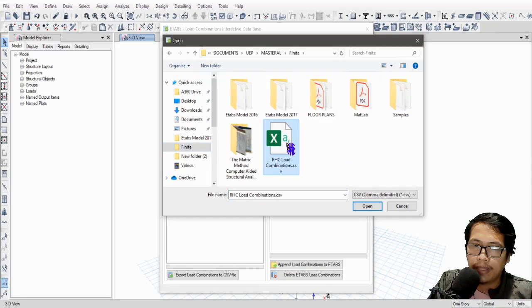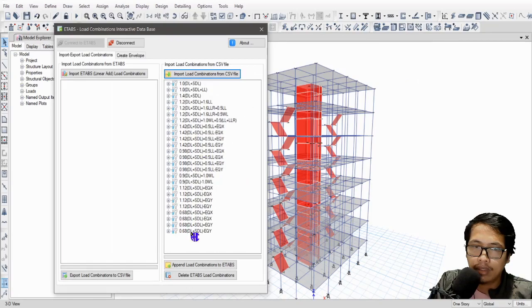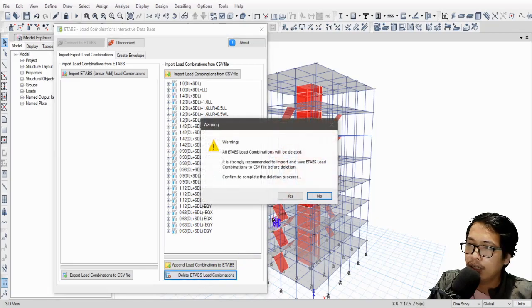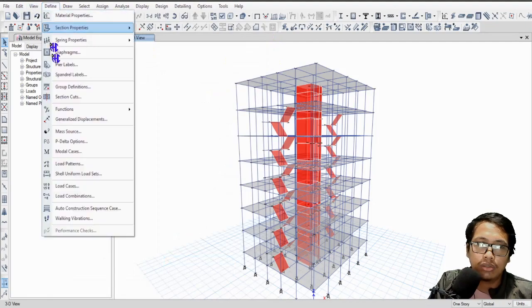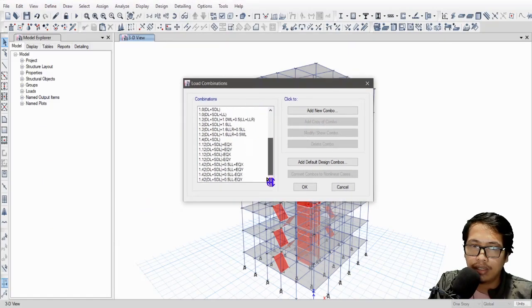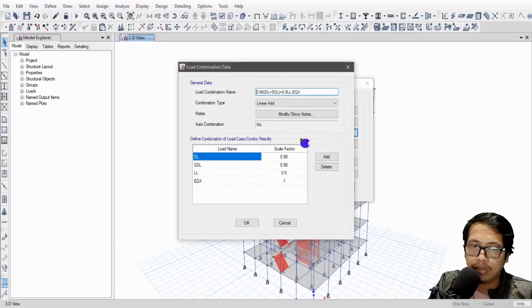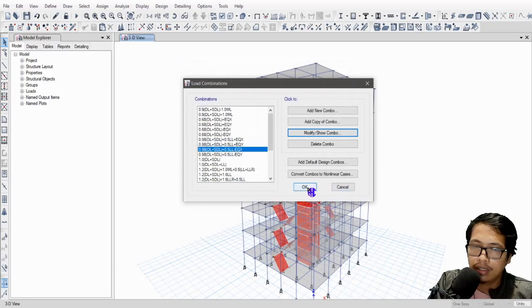Then ito. Then as you can see, ito yung load combo na ginawa natin. Okay, then i-delete ko muna yung existing na load combination dun sa ETABS. Okay, then i-append ko to. Then okay, then close ko na yan. Then we can check the load combination kung tama na. As you can see, mayroon na rito. Check natin kung tumatama. 0.98 DL is DL, then 0.5 sa LL, then negative 1 sa EQX. So far okay na. Then okay lang tayo.